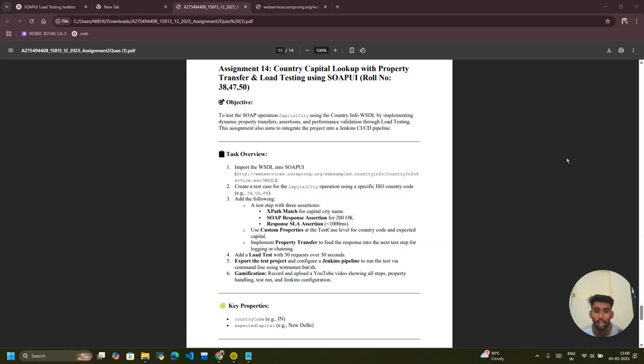Today we are going to do assignment number 14, country capital lookup with property transfer load testing using SoapUI. The main objective of this project is to test the SOAP operation capital city using the country info WSDL by implementing dynamic property transfer assertions and performance validation through load testing. This assignment also aims to integrate the project with Jenkins.